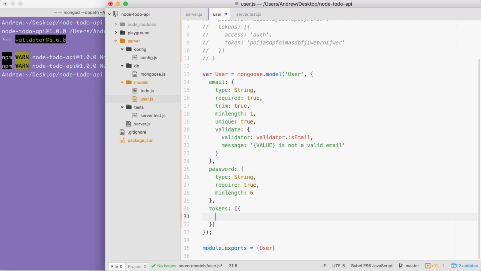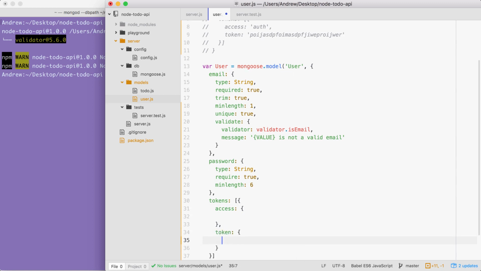In our case, it's access. We'll set that equal to an empty object for the moment, and token, which we'll set to an empty object as well. Now we can go ahead and specify exactly what the access and token attributes should be. In the case of access, we're going to make sure that the type is a string, and we'll go ahead and require it by setting required equal to true.